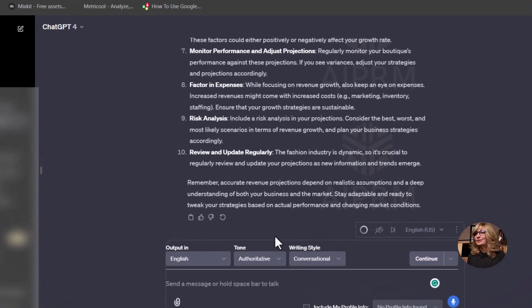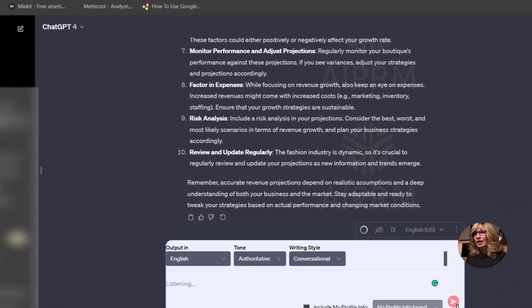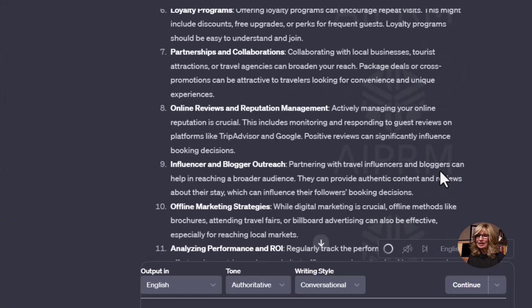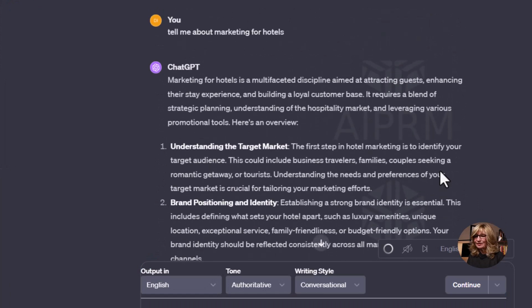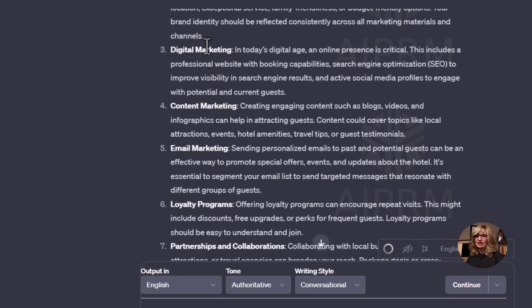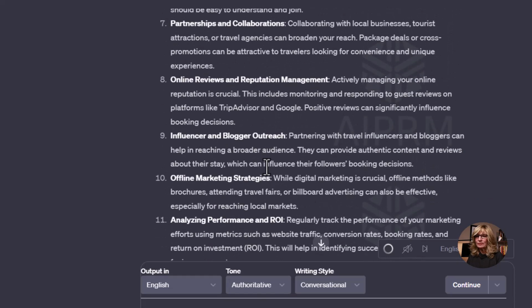Let's look at the hospitality industry and boutique hotels specifically. A basic prompt would be, tell me about marketing for hotels. So with this general question, you've got a nice outline for marketing for hotels. It'll give you a nice overview: understanding the market, brand positioning, digital marketing, content, email marketing, loyalty programs, etc.